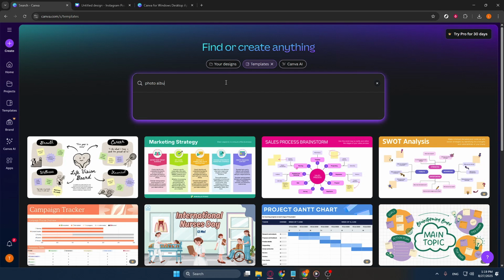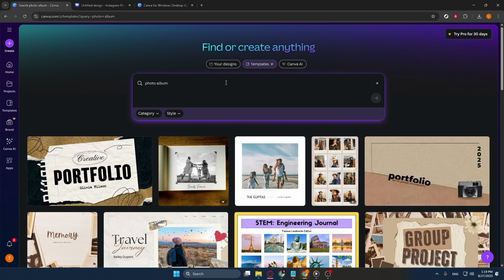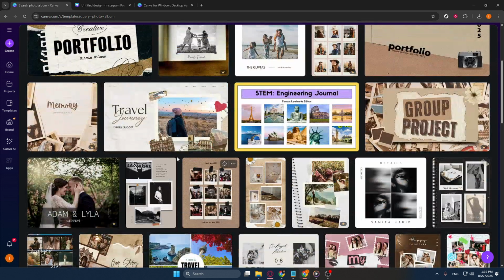Canva offers a variety of styles to choose from, so take a moment to browse through the options. You'll find everything from modern to vintage designs, so there's definitely something that will match your aesthetic or the theme you're aiming for. When you find a style that catches your eye, simply click on it to open the template.